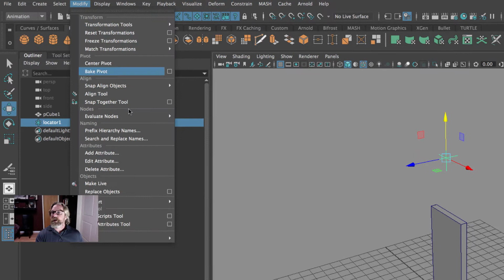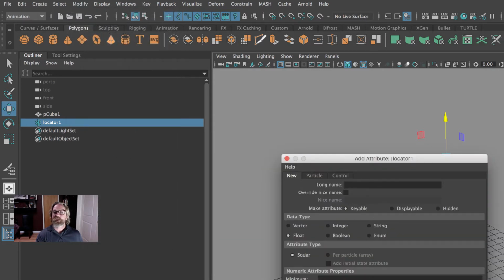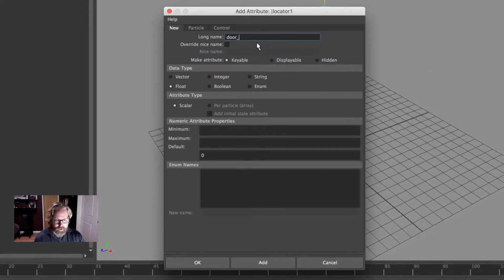We'll come to Modify, Add Attribute. We're adding the attribute to our locator. And we'll call this door open. So if 0 means the door is closed, 1 would mean the door is open. So our attribute door open will give it a minimum value of 0 and a maximum value of 1, and it will start at 0. So door open 0, door open 1, and then it's going to start here.